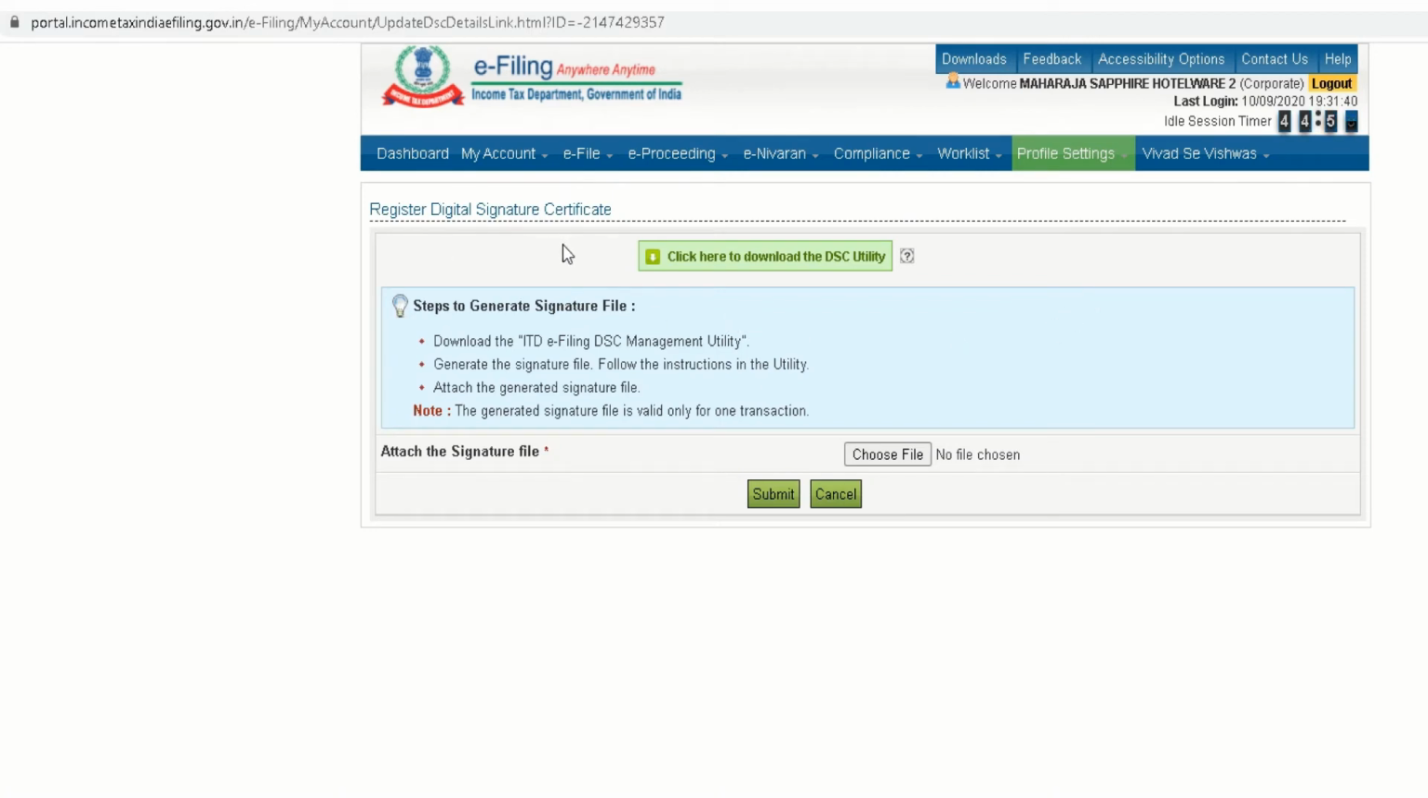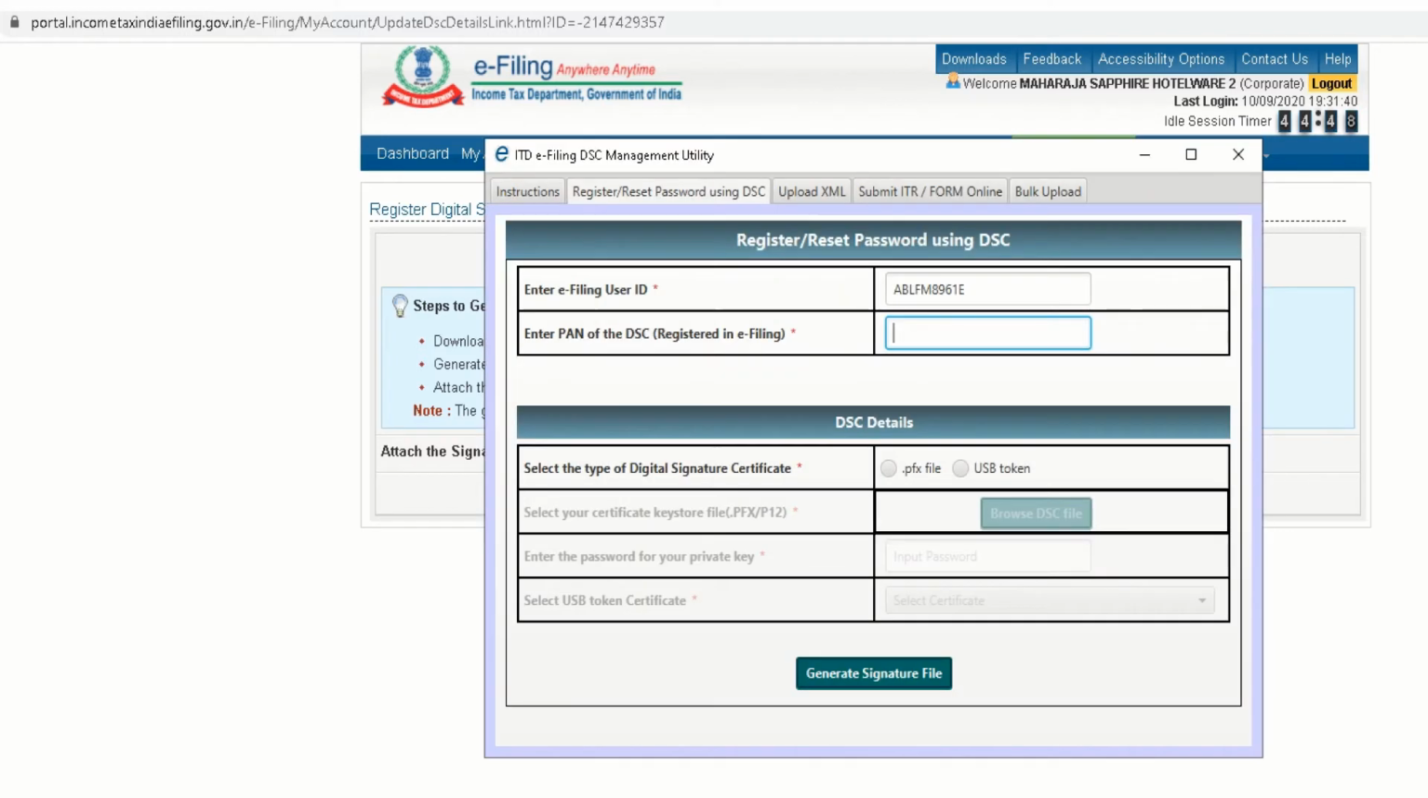To register digital signature, you need to download the digital signature utility. So we will download the DSC utility. This is the Java file which has been extracted from the utility. We will go to the second tab, Register Digital Signature. Then we will enter the e-filing user ID of the organization. And then we will register the DSC of the PAN of the person whose digital signature we need to register here.